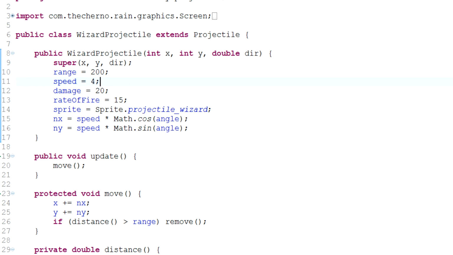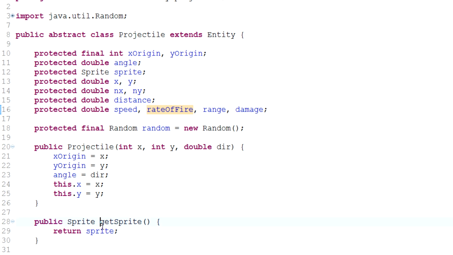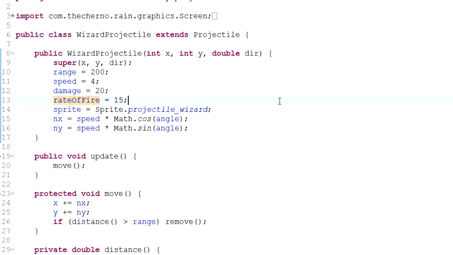Now, you can see in Wizard Projectile we've already got a variable called rate of fire, which I implemented here. The way it's going to work, and this might be a bit odd, is that the higher the rate of fire, the slower we're going to fire them. Rather than rate of fire, we could think of this number as being the time in between projectiles, right?